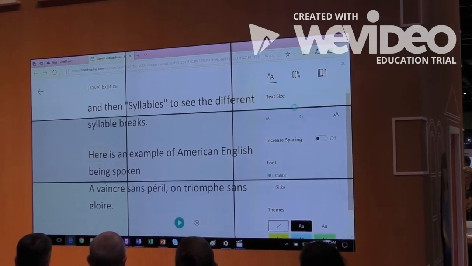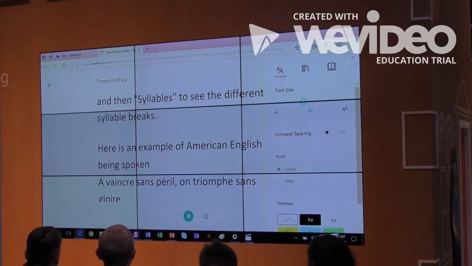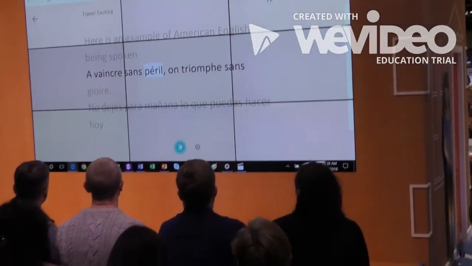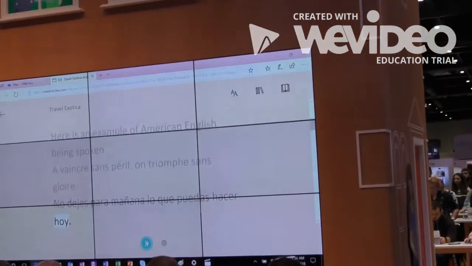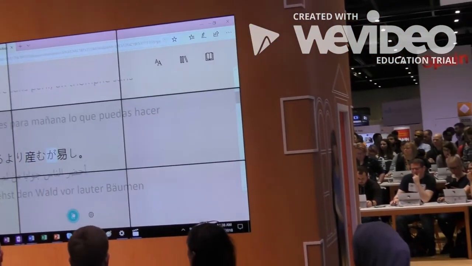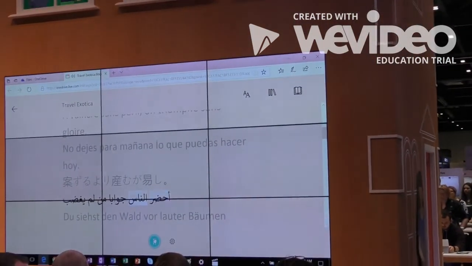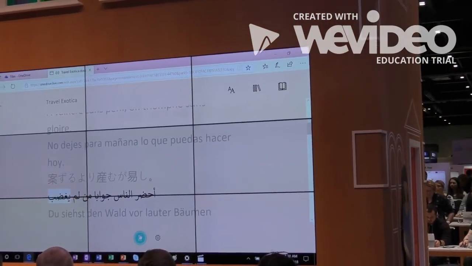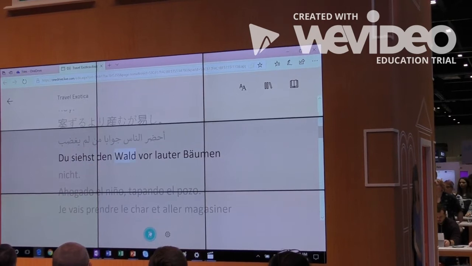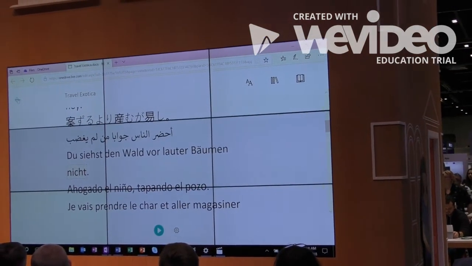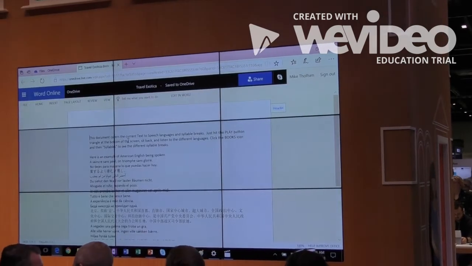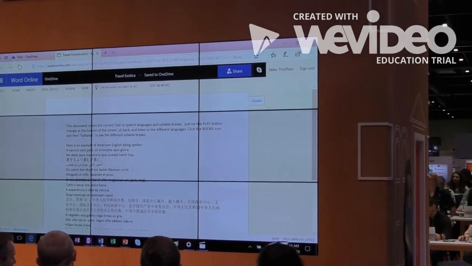And it turns out that we're at BETT and there's more than one language spoken here besides English. So there's some French, Spanish. Can we get the volume up a little bit, AV people? Arabic goes right to left, opposite. German. We've got over 40 languages. Most languages of the world are coming to this. It's built in to Word Online.